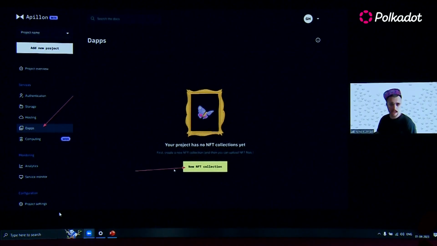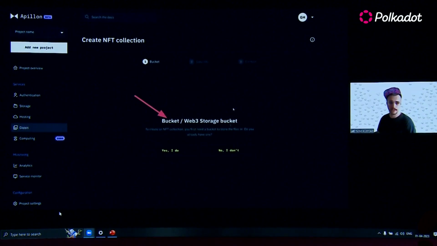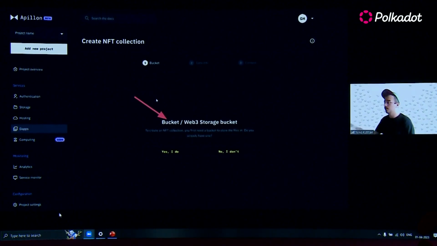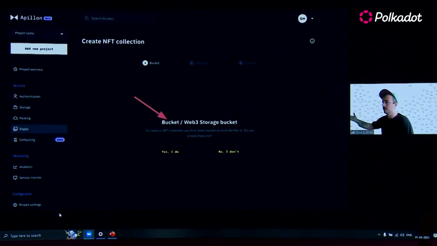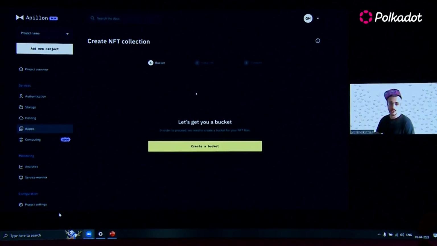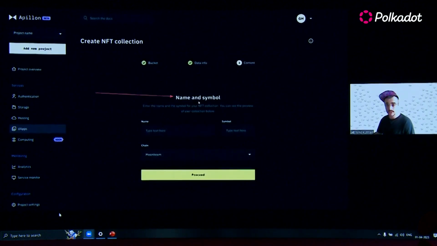So you go to dApps, you start creating a new NFT collection, and we immediately ask you, where do you have your metadata? Is this bucket already created on Apillon, or maybe you have your metadata somewhere else? And in case you do not have the bucket ready or you do not have the metadata ready, we already serve you this service, right? This feature. So immediately within this flow, you create Web3 storage and you immediately start uploading files and metadata. So we create a bucket, and it is successfully created.